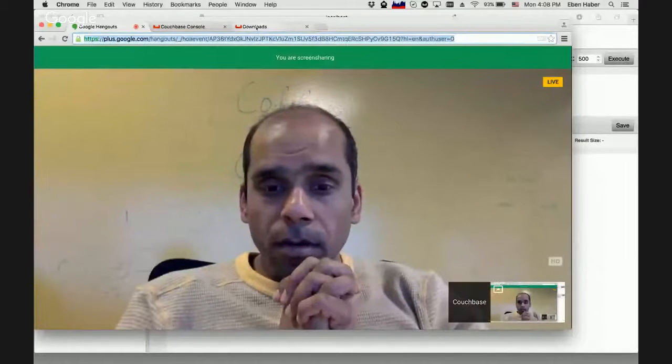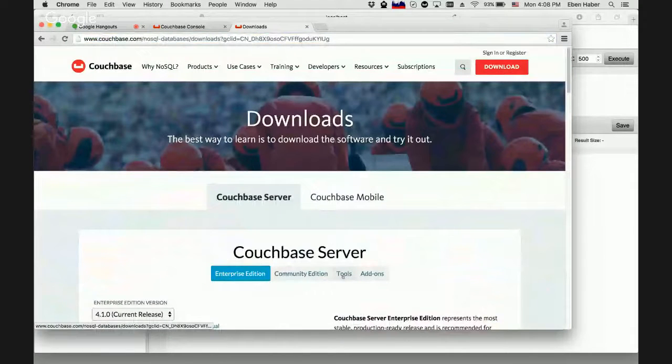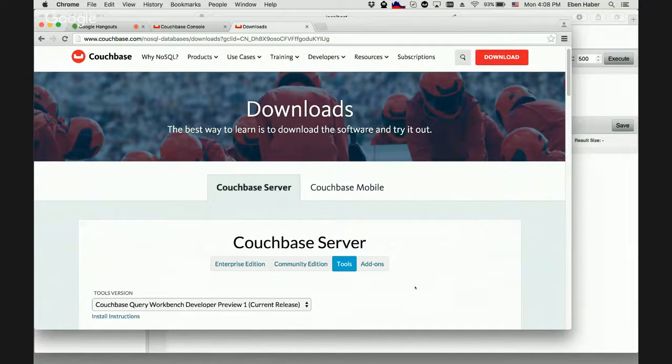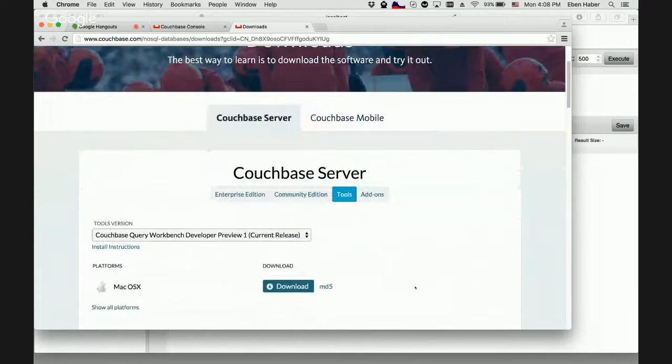Okay, I am screen sharing. All right. Let's go to downloads, and if you go to couchbase.com/NoSQL databases/downloads, or I just did a web search on couchbase.com/downloads. If you look at tools, you will find the Couchbase Query Workbench Developer Preview 1.